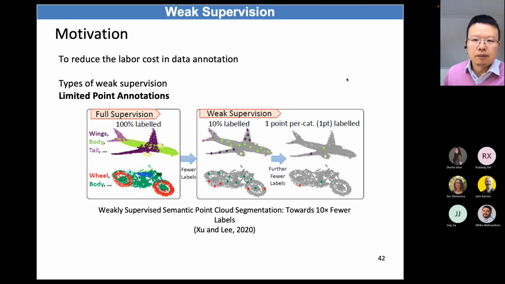Okay, there are different types of weak supervision that are researched in the literature. This is one of them. On the left is full supervision, and if you want to do less, one thing you can do is label points. So in the point cloud, you label only some points. It's limited point annotation. This is one very standard approach that you will see in the literature, for example, this example from Xu and Li in CVPR 2020.